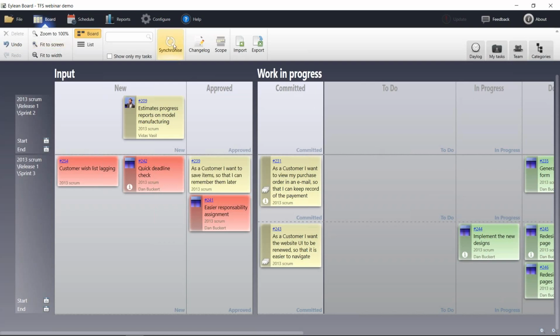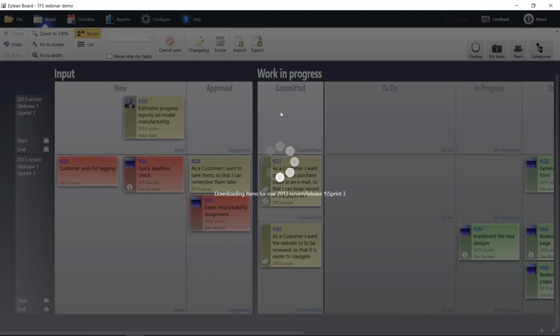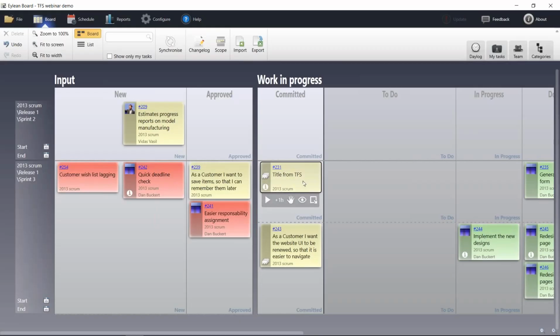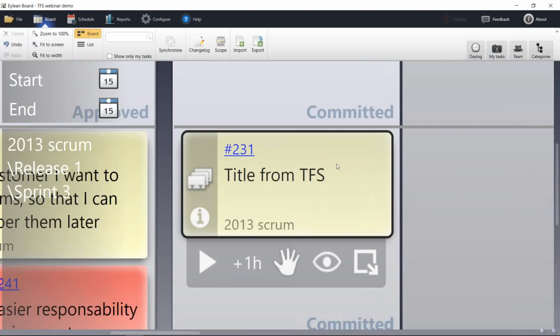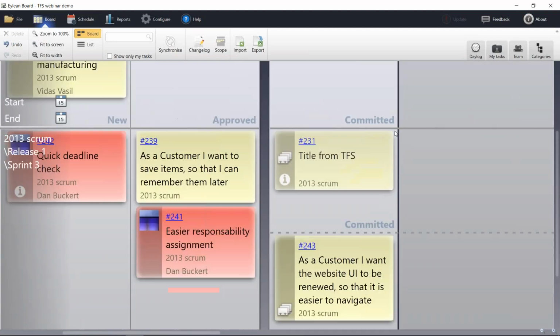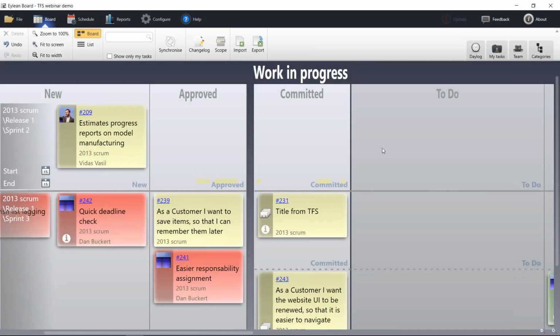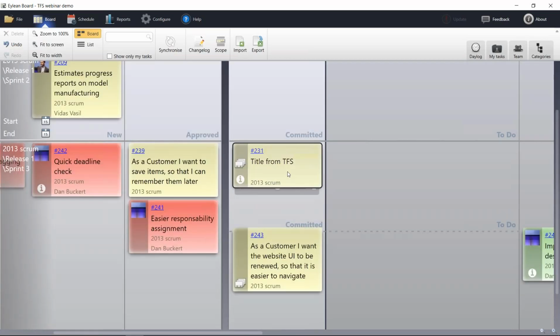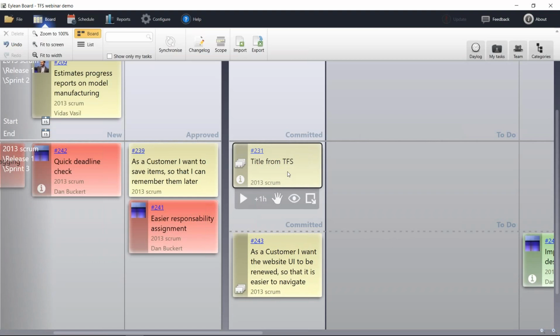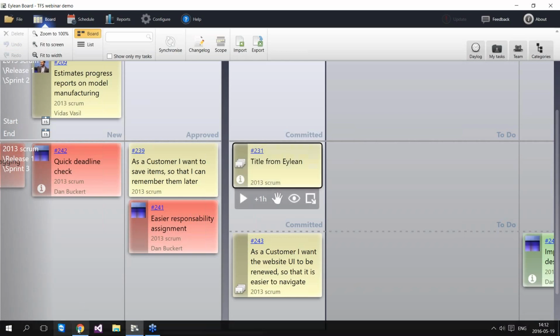So let's see how this manual synchronization works. I'll just sync my board. It will go to TFS, query the changes, and will say, all right, this is my new title. And Eylean, as I've said, totally respects everything that's coming from TFS. Now, when I do the same in Eylean, it will happen instantly, and you don't need to do anything extra. So that's a big value, where you get a simple approach, simple actions that get translated into TFS. So let's say title from Eylean. That's it. The title is changed in TFS.